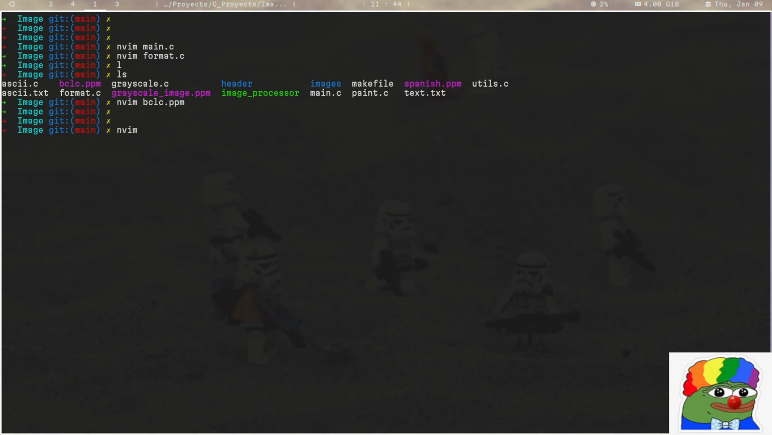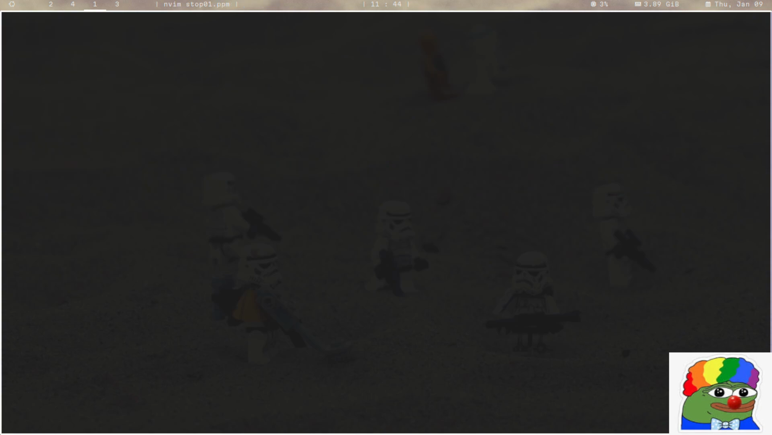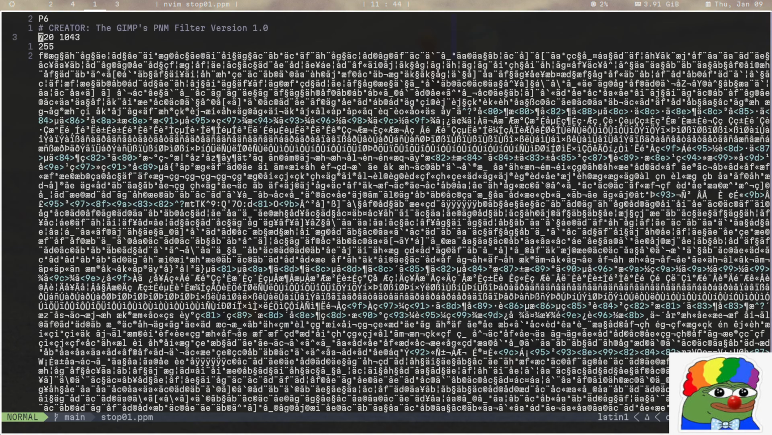I don't know why I want to do this to myself, but I just want to see if I can figure it out and do the P6 image format, because P3 is already implemented, so that is good. I also got a bunch of test images here that I want to try, and these are P6. You get the same sort of header information, and then it's just a bunch of hot mess.